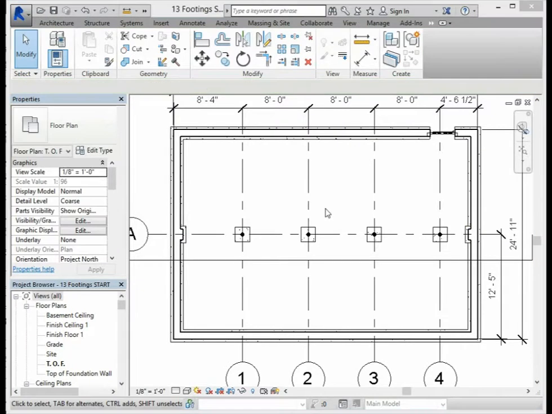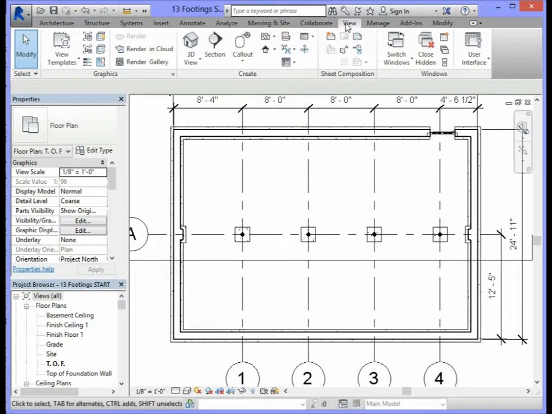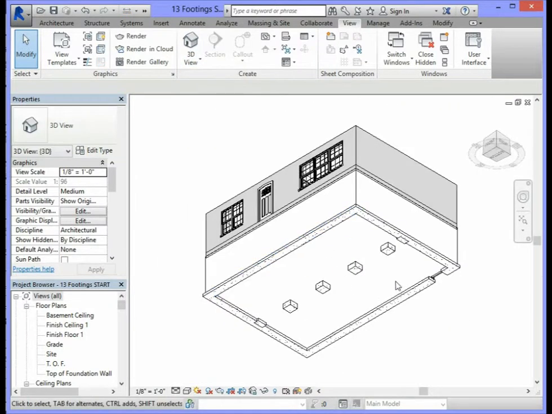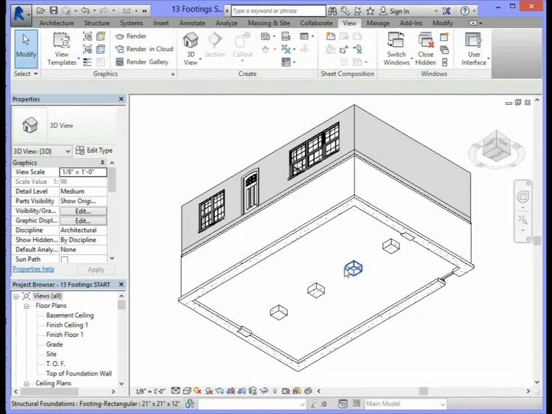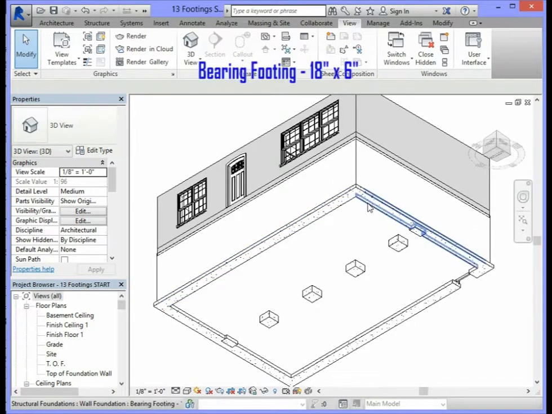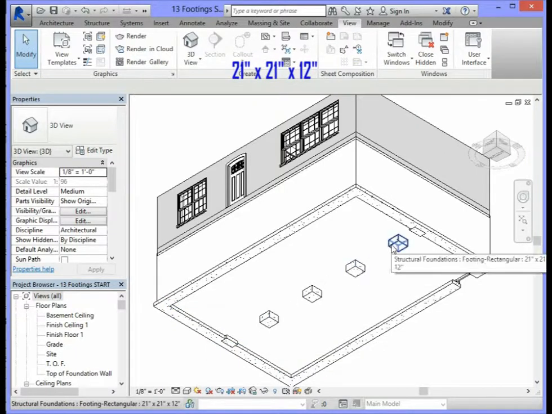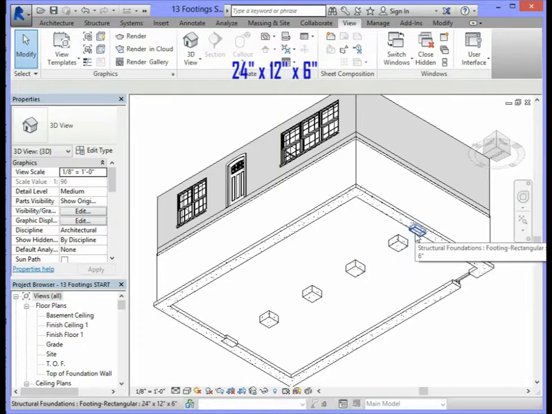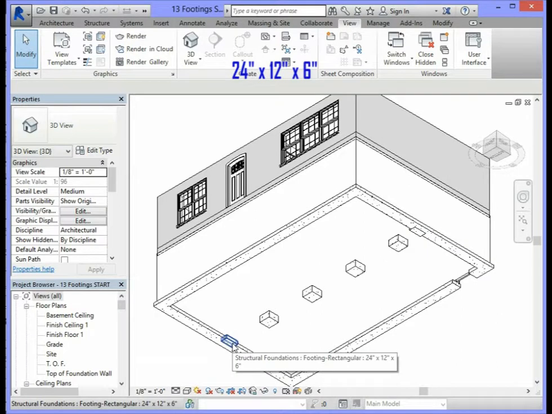To view the continuous footings and the isolated footings in your building information model, you will select the View tab. In the Create panel of the ribbon, you will select 3D View, and here you should see the continuous footings under your foundation walls. You will also see the isolated footings under your pipe columns, as well as the isolated footings under your block pilasters.